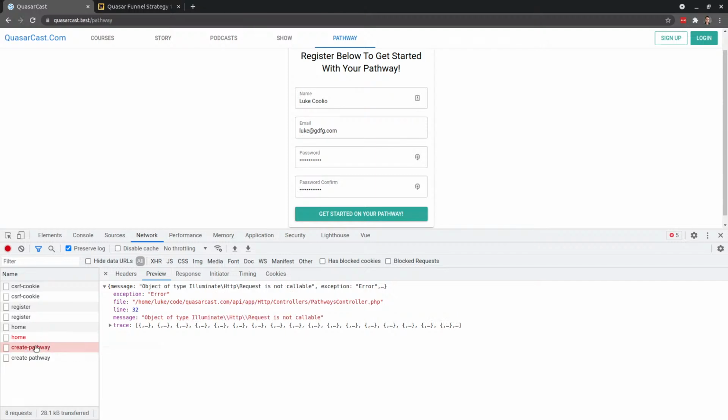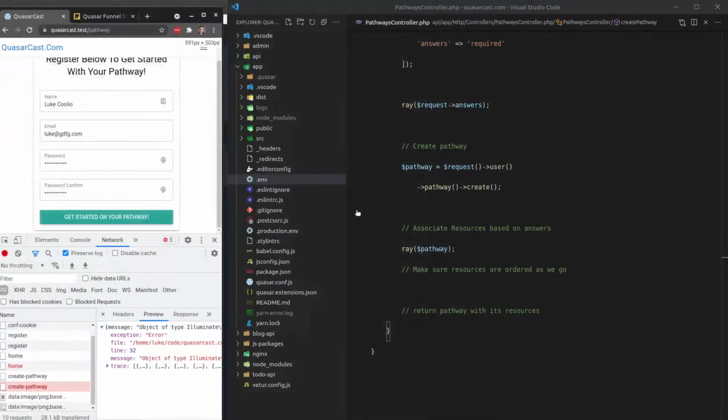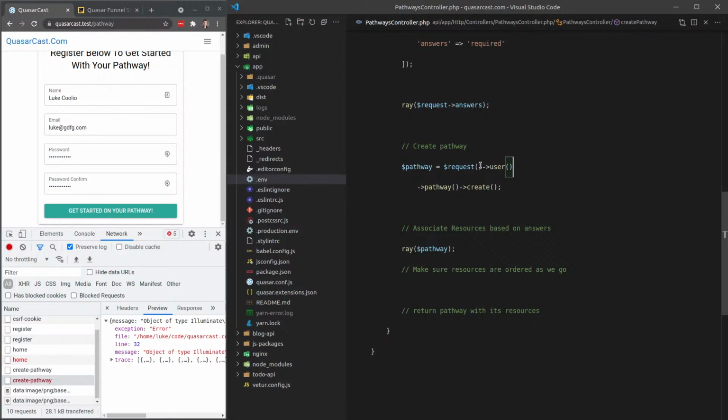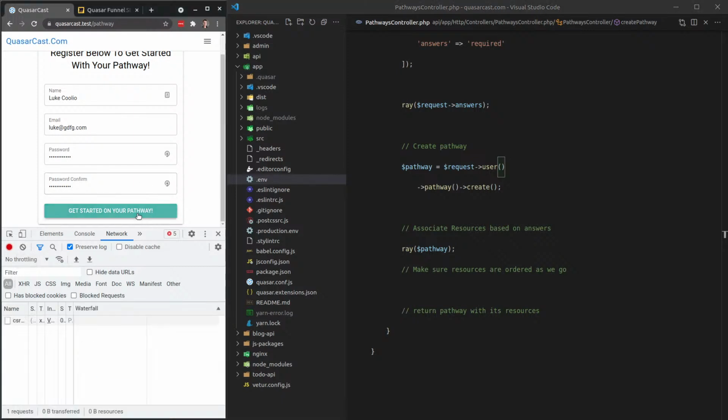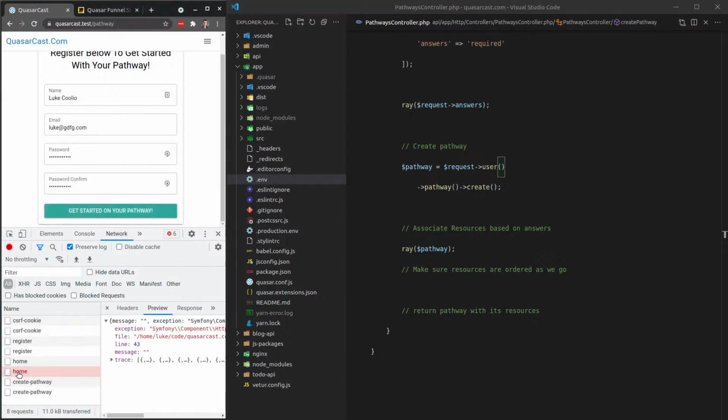Not found. We literally just use this endpoint. Request is not callable, so I'm doing something weird with the request. My bad. Request was being used as a function, but it cannot be called as a function. What do we got now? Not found on home. I don't know why it's trying to hit this home route. Maybe it's trying to redirect me for some reason.